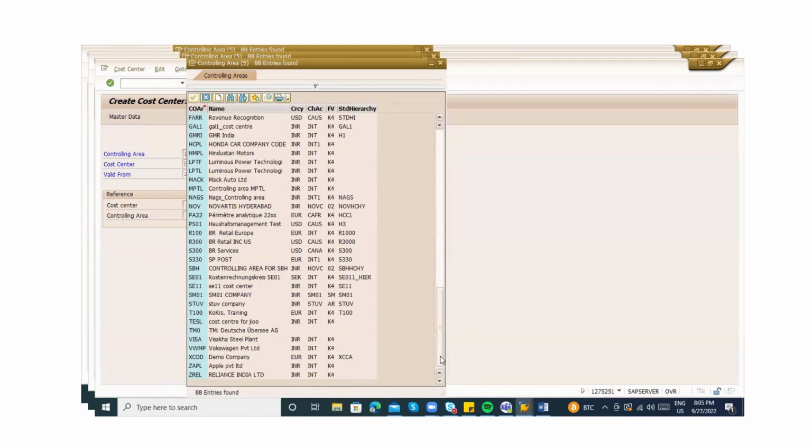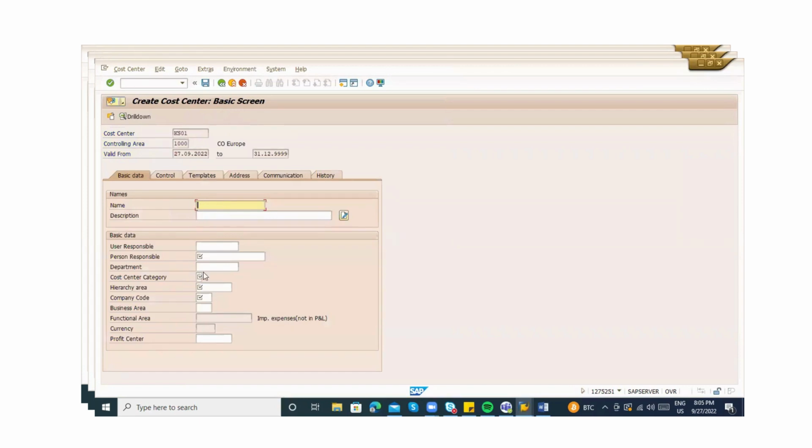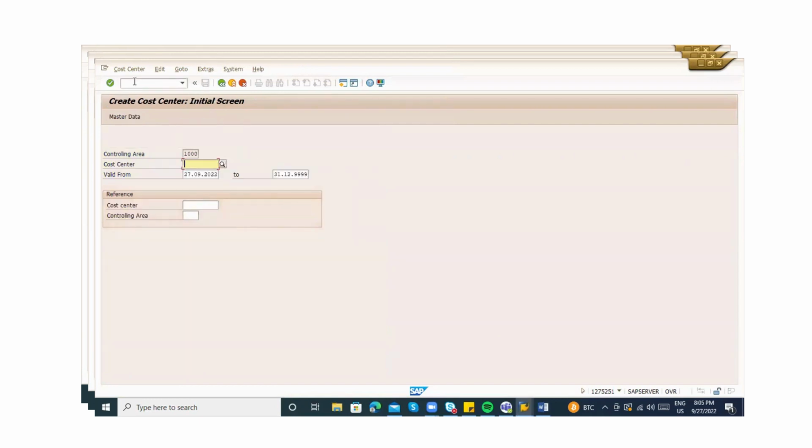Finance people are aware about this one, but we didn't create this one. If it is already there, then it will be captured. So I'm just creating case01. You need to write who is the responsible person, what is the hierarchy, which company code. All these details need to be entered. So let's try this one. Let's create from case01 using the controlling area.